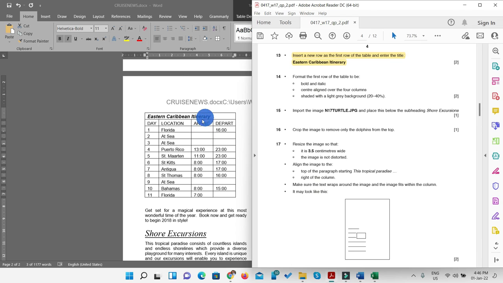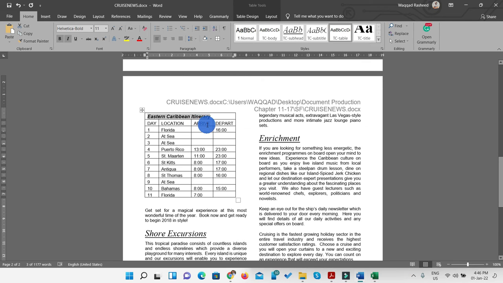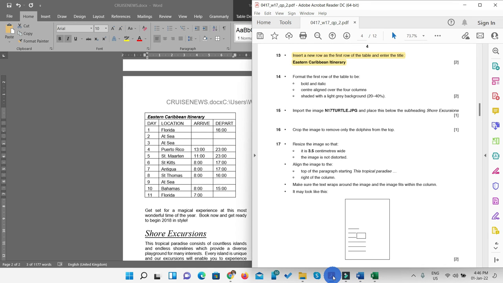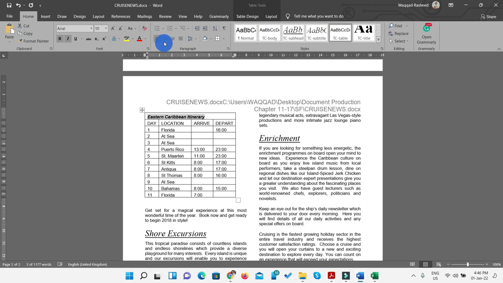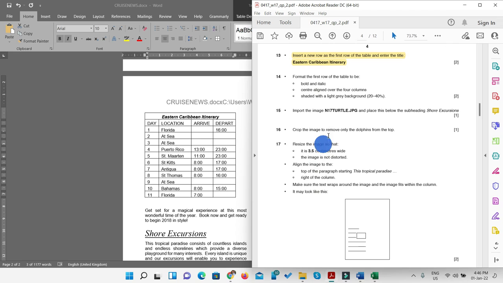And one more thing, because we have taken this from the PDF document, its formatting is a bit different. So I'm just going to select and choose TC table here, and make it bold and italic. That would be fine. And center aligned over the four columns. So I just have to make it center aligned from paragraph setting. That would be fine. And shaded with light gray background, that is 20 to 40%.